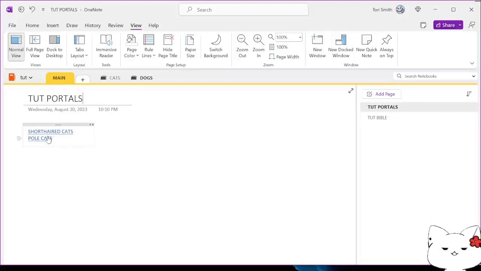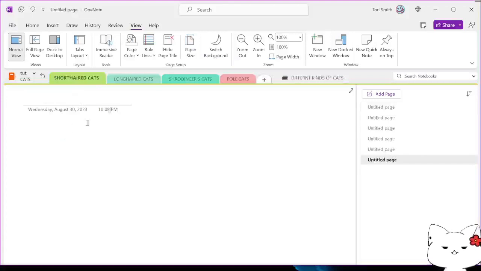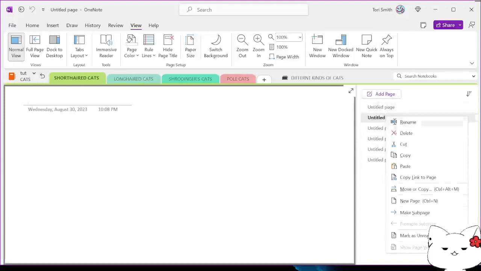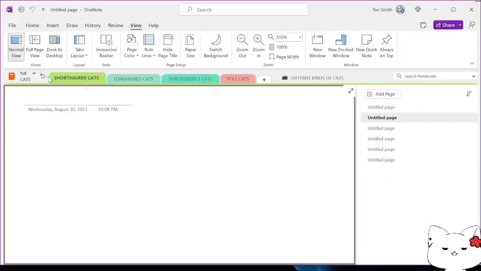So short-haired cats, polecats. What happens when you click this? Boom! It takes you directly to short-haired cats. To this specific page. Actually, no. This is just the page I had open. But you can also, check this out. Untitled page. Copy link to page. So this could be any page. So you're like, oh, this is something important. It should be readily accessible.